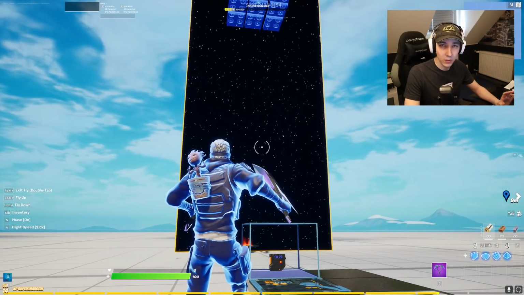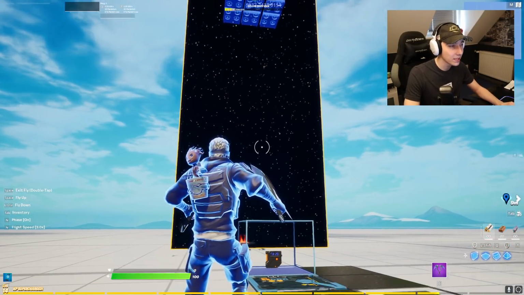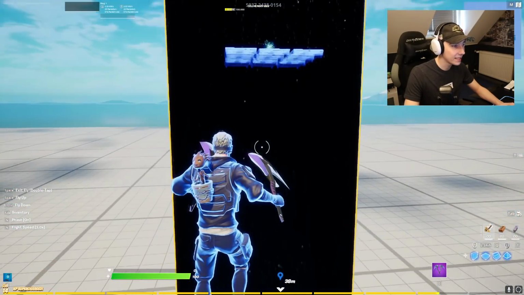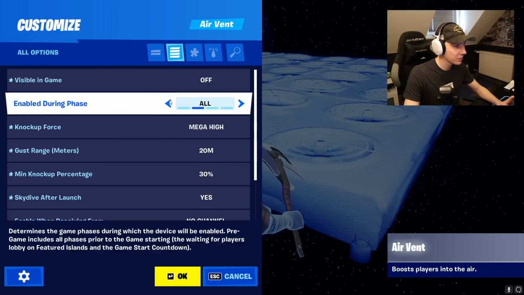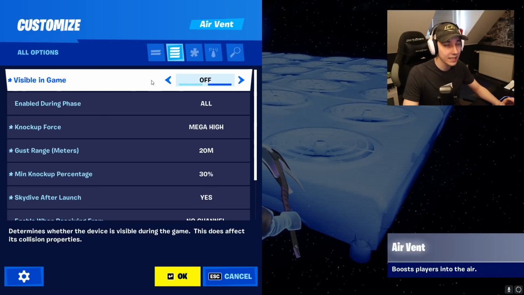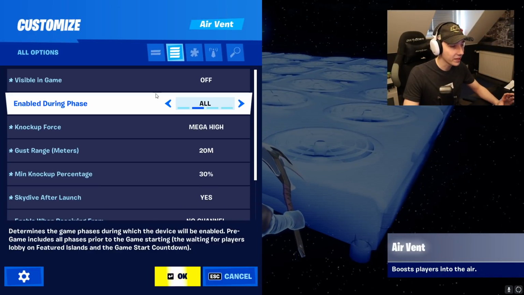All right, there's one more cool thing I want to show you guys that you can do with the teleporters, and that is using the new vents in combination with teleporters. Since the vents can now be turned off in game, they're very nice for events and you can be very creative with them.